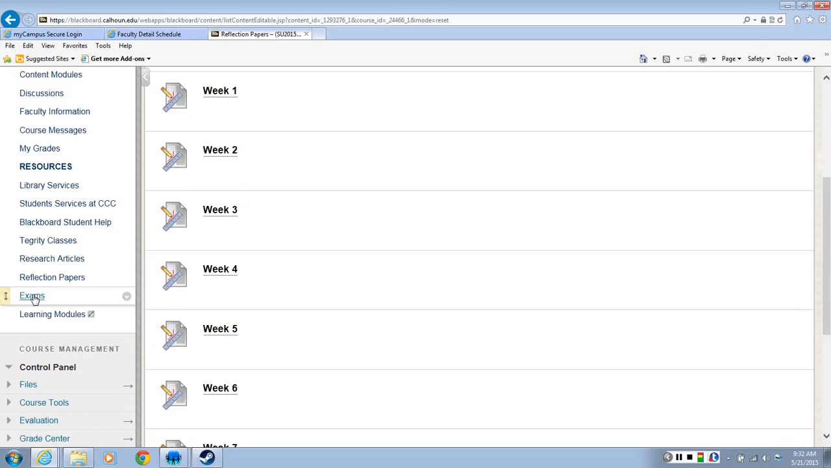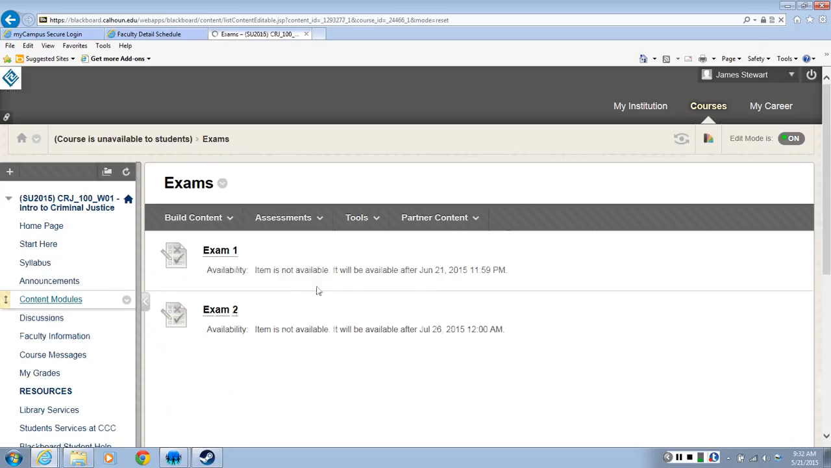You're also going to see the exams tab. You can click on the tab, but you won't see any exams in there until right before the midterm and right before finals week. But they will appear there at the right time.